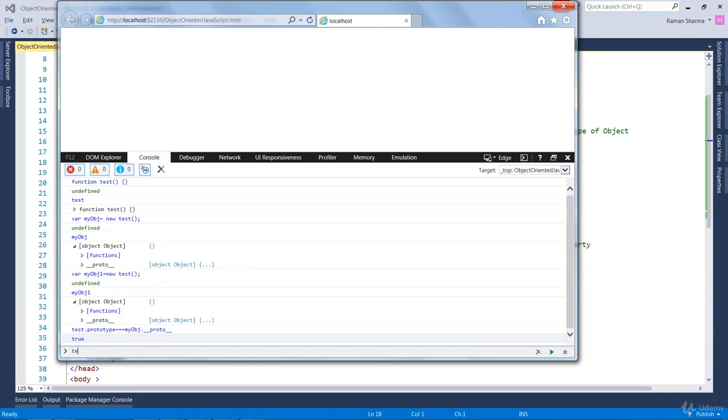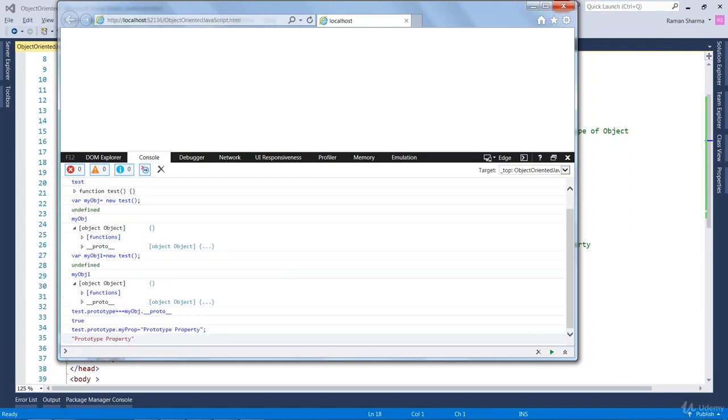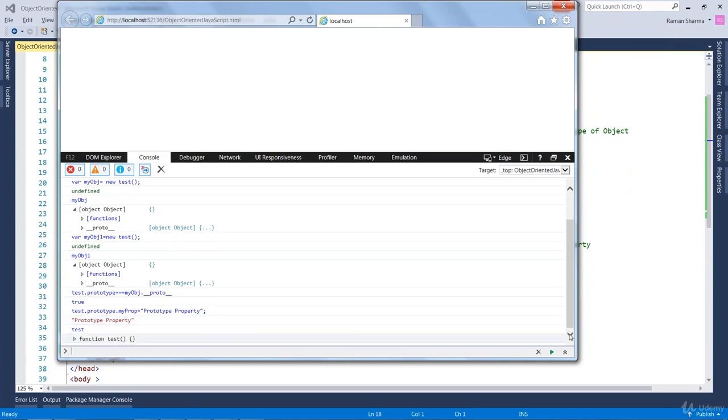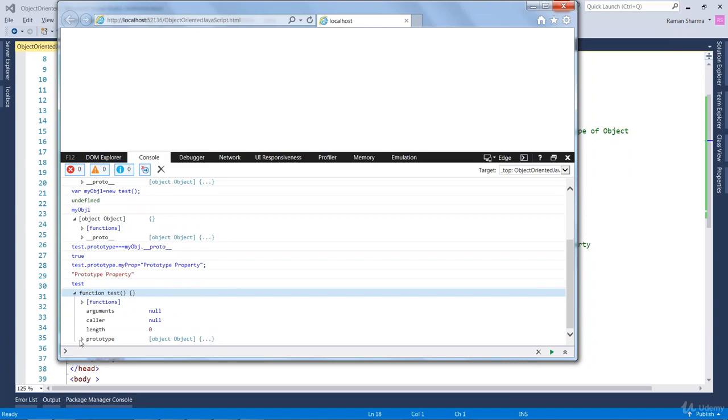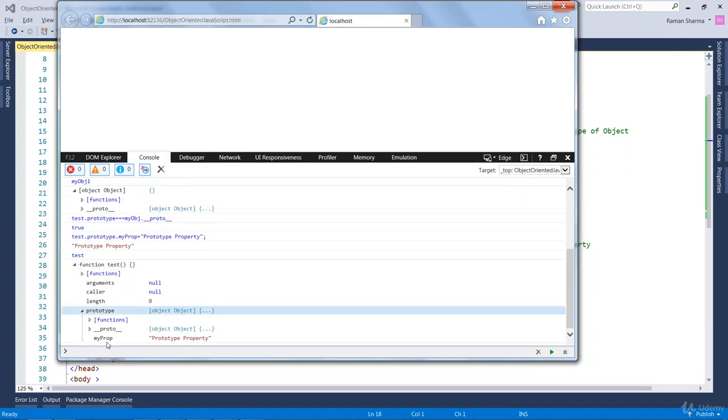Now I'm creating one property on test.prototype, say myProperty, equals, and I'm giving it some value, say 'prototype property'. Now if I say test, test will have prototype, and that prototype will have myProperty, which has the value 'prototype property'.